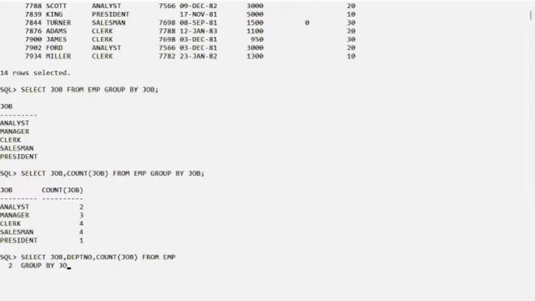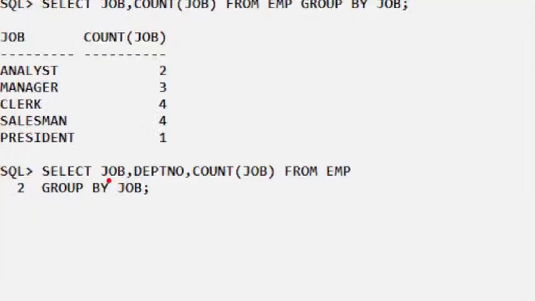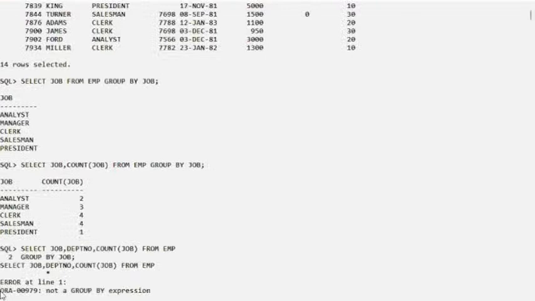Suppose if I had given only job, what would happen, you can see. Here in the selected columns, how many columns have you selected? 2 columns are selected, and the grouping column is 1. So the number of grouping columns and the number of selected columns are not matching here. If it is not matching, then it shows an error, and it says the department number is not a group by expression.